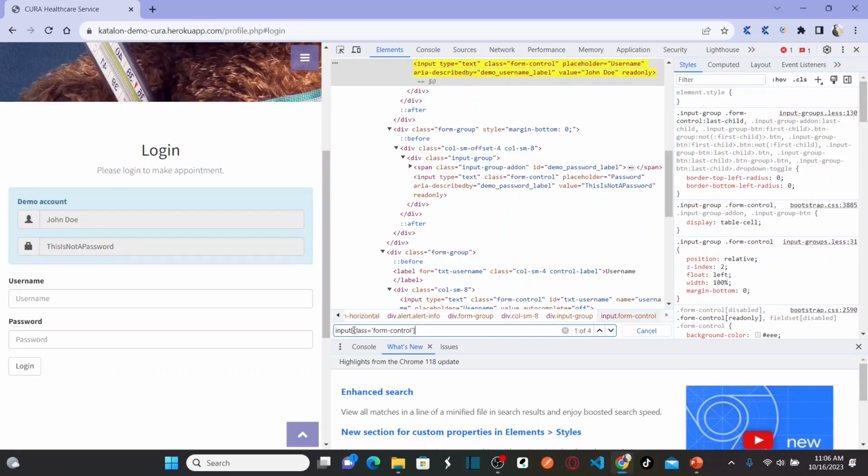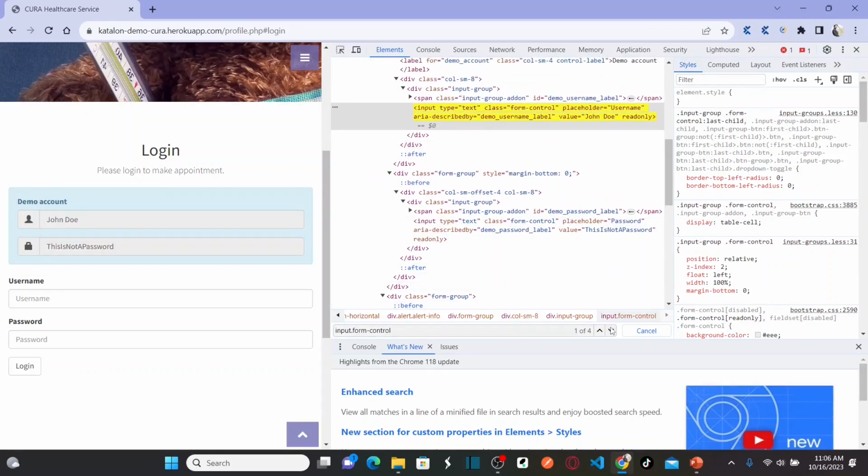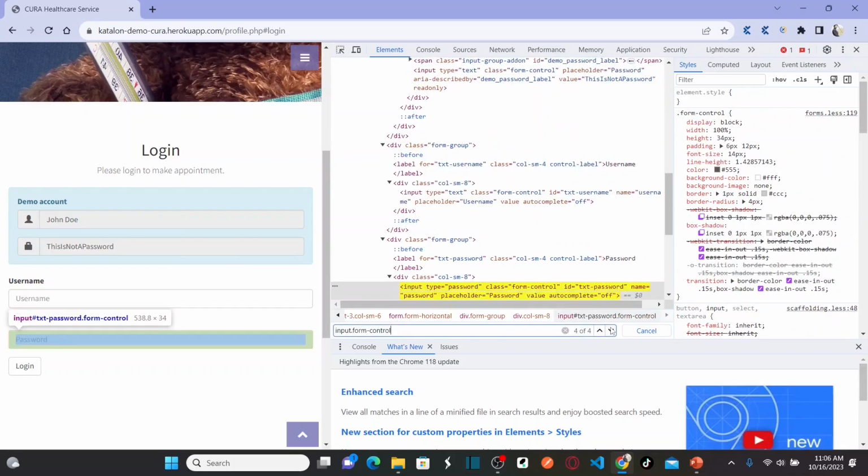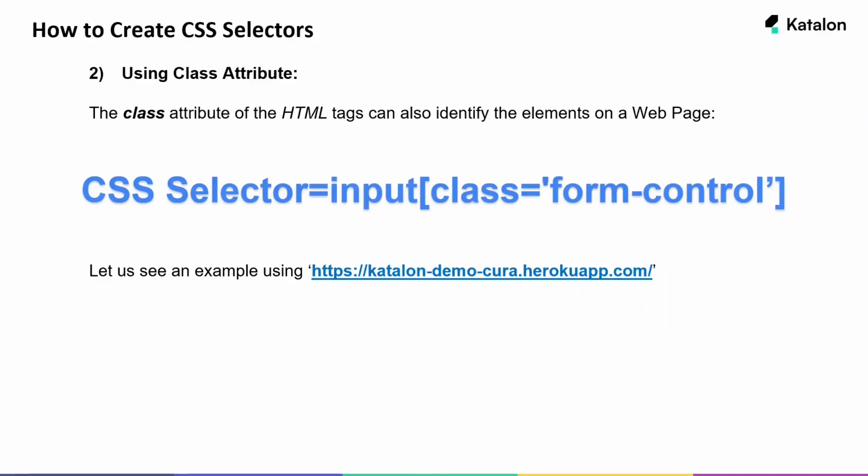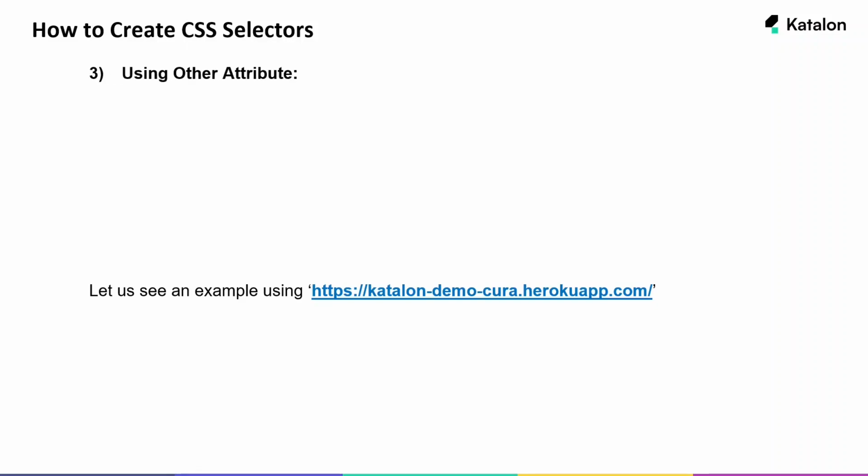Class is denoted by dot, and ID is denoted by hash. So I can simply delete this entire thing and put dot, and delete all this. Now even this is identifying and returning 4 different controls. So I'm able to identify the controls by using the class attribute in a CSS selector. Now let us go back to our slide. What is our next method? The next method is using other attributes.